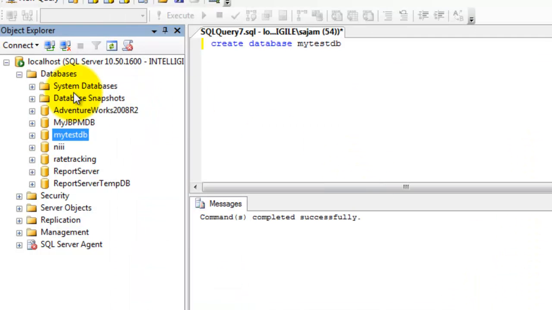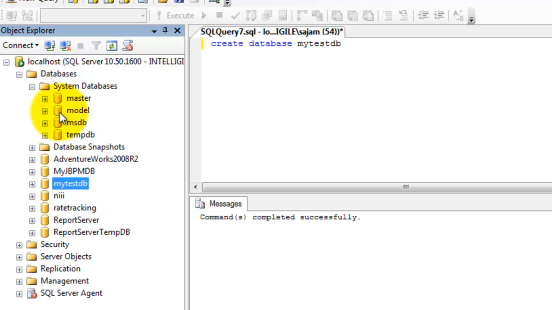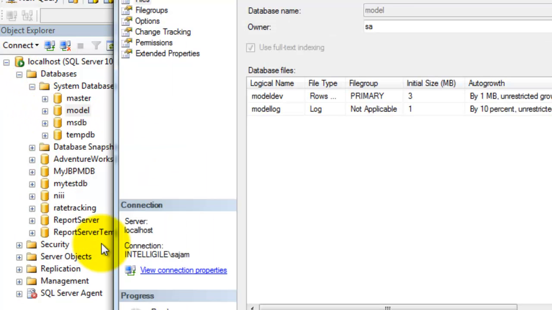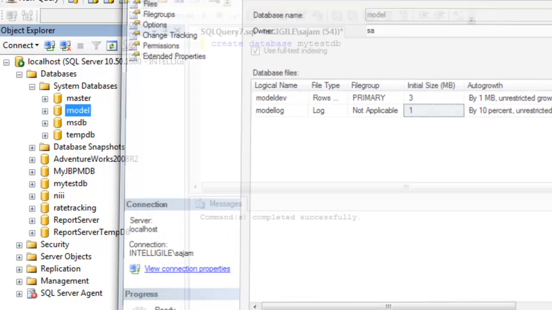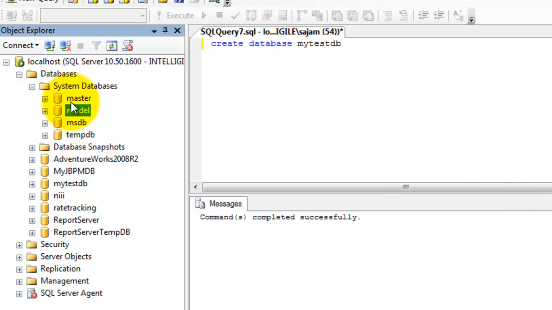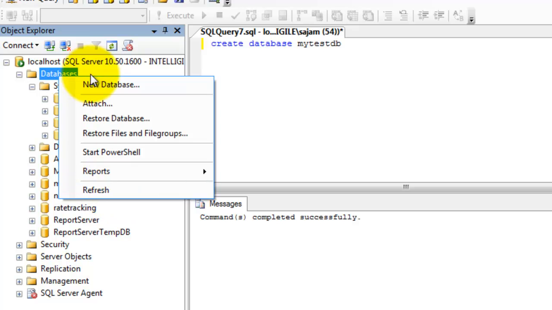To see the default settings, we go to the model database, since the model database is the template for all databases. On the file, we can see here the default settings. We can change the default settings, so all future databases will take these settings on the default creation.